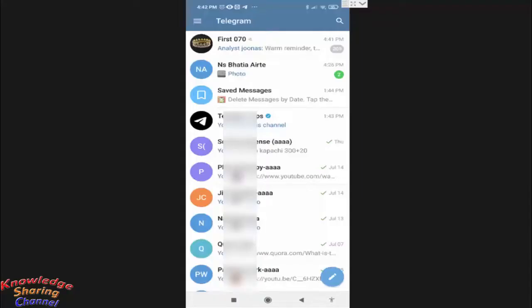Hi friends, I am Ankit and today I will show you how to start secret chat in Telegram. Friends, this option is very useful if you want to do some important chat with someone.